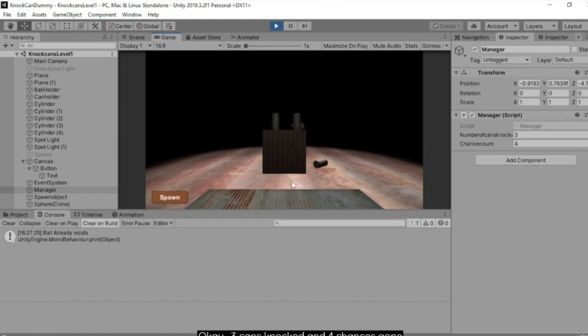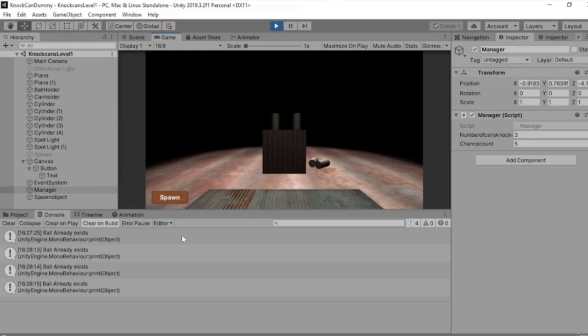Okay, 3 cans knocked and 4 chances gone. Are we able to spawn the ball now? Over here it shows ball already exists, but the chance count is 5 here, and in fact our game is over. So in the next session we are going to create a pop-up, okay, wherein we are going to display the game is over once the chance count is 5.